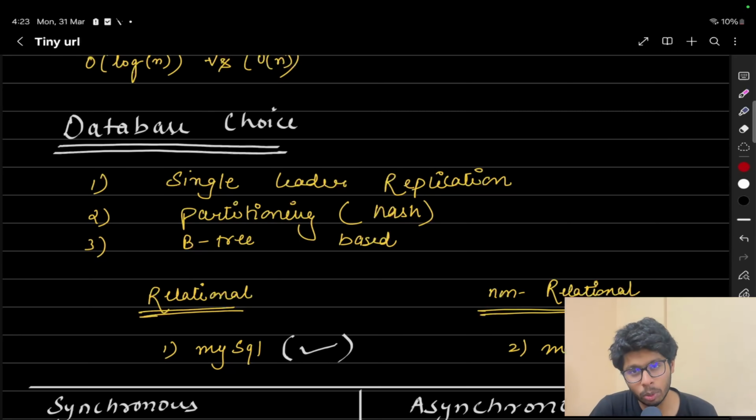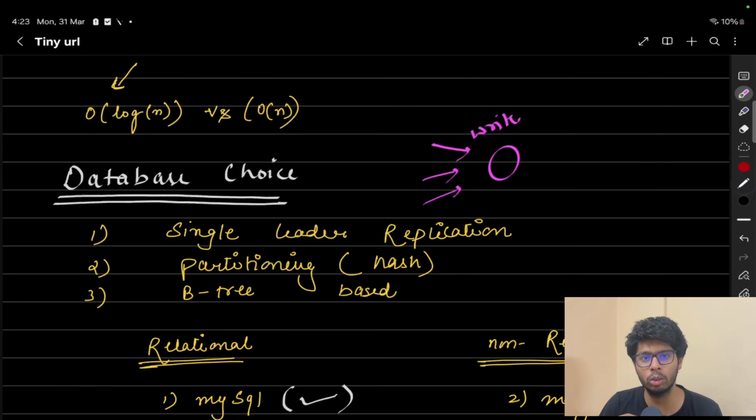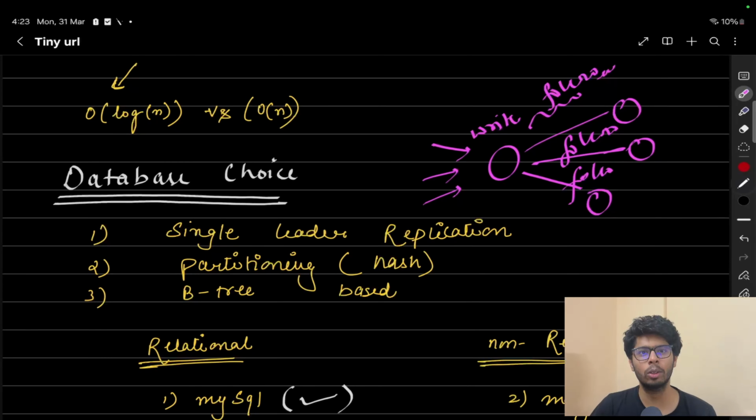Now the third point is single leader replication. Suppose there is one leader, so every write operation is going to happen on the leader, and there are followers. The followers are going to get in sync with the leader. This is called single leader replication, and it is also provided by MySQL. So these are the reasons that I am using MySQL right now. But you can study more, as there can be a possible solution with a non-relational database, and you are free to use that.